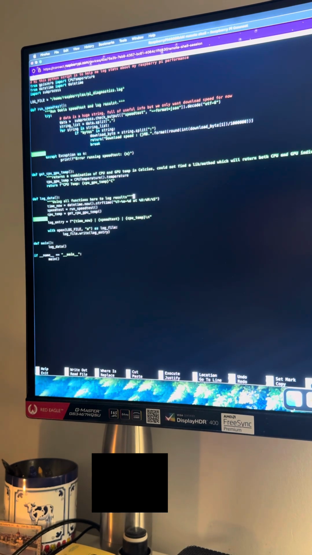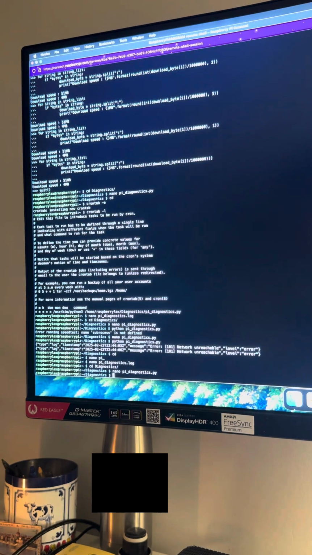So then I have this log data method where I'm creating a timestamp for myself for further using logs. I'm calling this speed test function. I'm calling get CPU GPU temp. I'm formatting them into my logs, and then I'm writing these logs. Obviously then you know the rest, I'm calling the main method, all this type of stuff. So yeah, I have a fun script which logs some data, and then what I do is crontab -e.